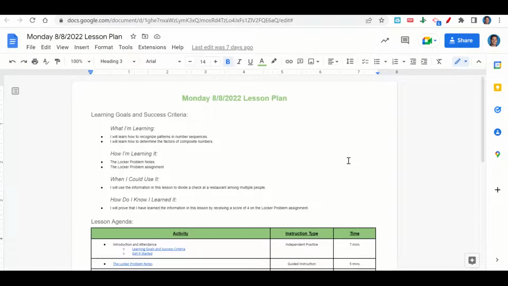Welcome everyone. Let's begin our lesson for today by going over the learning goals and success criteria. First, what are we learning? We're learning how to recognize patterns in number sequences and how to determine the factors of composite numbers. How are we learning it? Through the locker problem notes and the locker problem assignment.